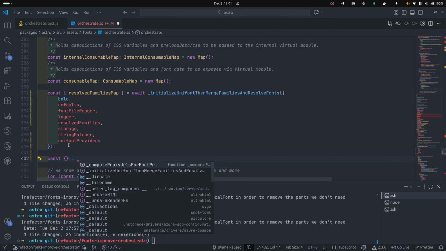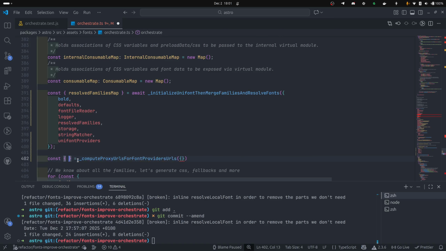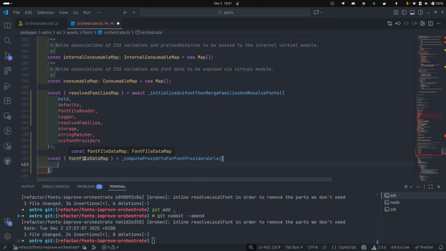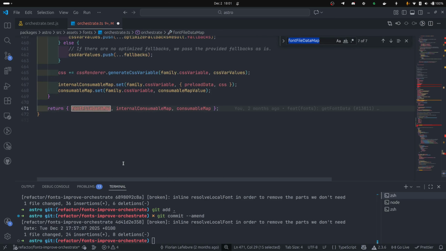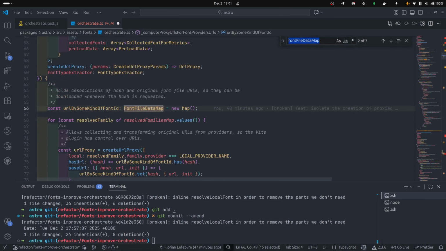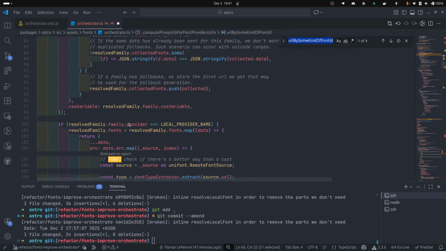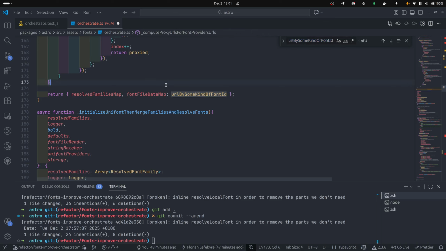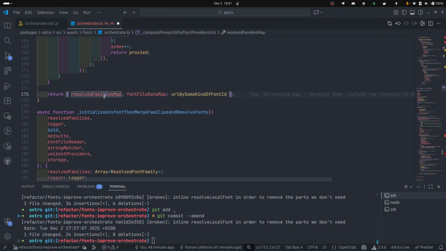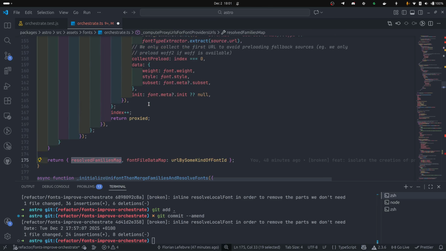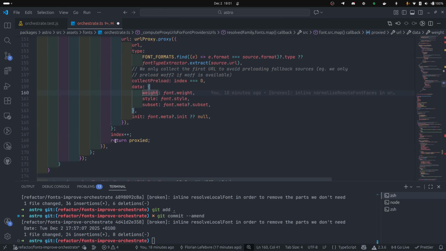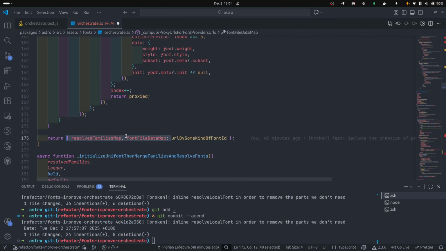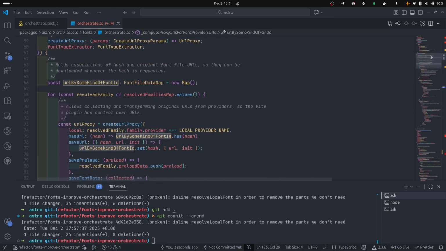It's called compute proxy, blah blah blah. This returns the font file data map. Oh yeah, and it looks like we lost the new name in the process. Where is that? Because you're calling it that, right? I'm checking. Ah, yeah, I think I know. That step you missed. Yeah, I missed removing this. That's fine. I'm just checking.